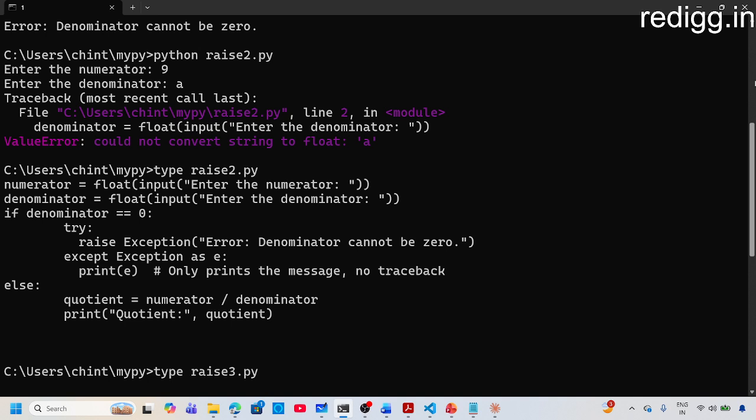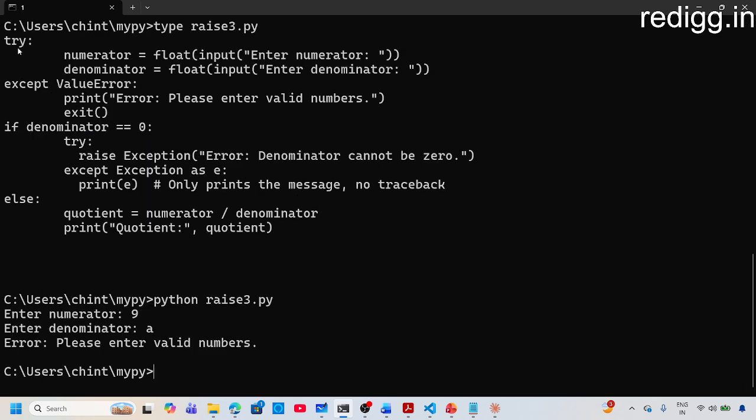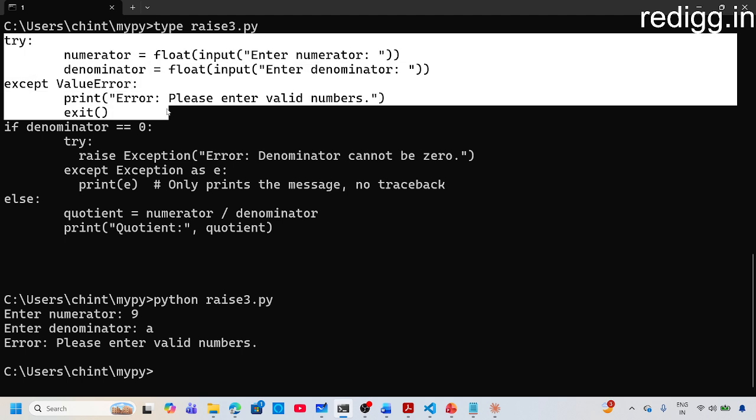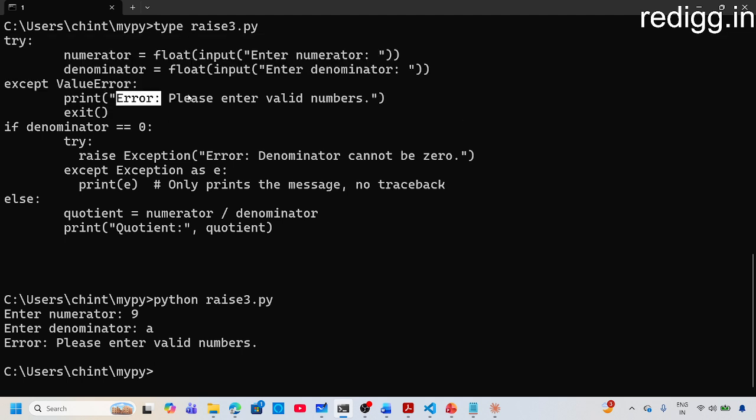Let me try to scroll up. Okay, what was happening is it was giving a value error, could not convert string to float. But now, since I have added another block here at the top itself, it is giving the error, please enter valid number. So here, if you see very clearly, it says valid number, and it is exiting, because if you don't enter a valid number, it has to exit.